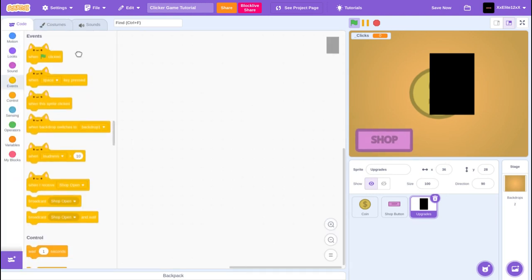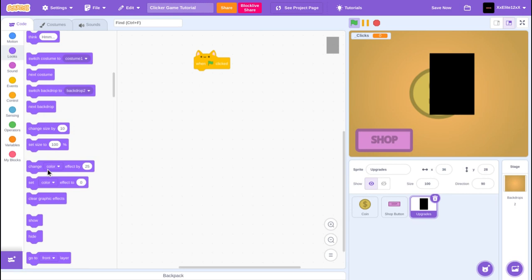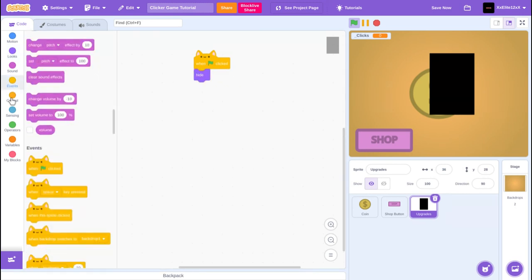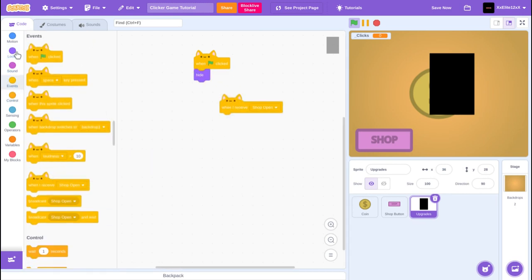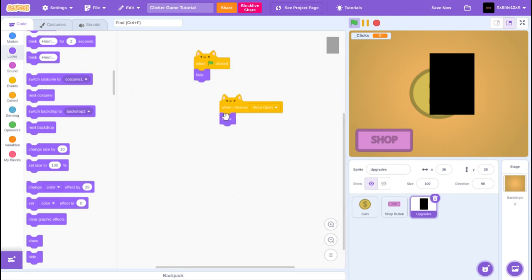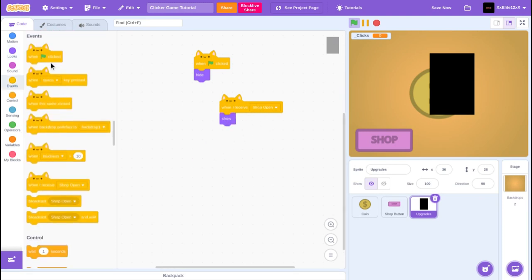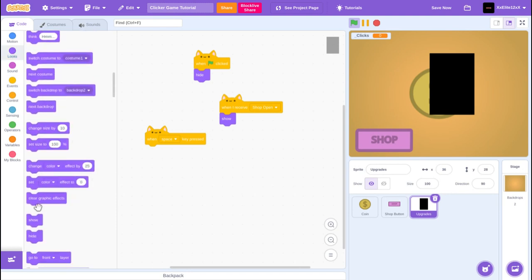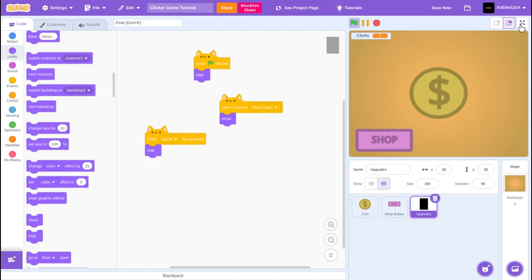So when green flag clicked, it's going to hide. When I receive shop opened, it's going to show. And then when space key pressed, it's going to hide again. So now do this, it'll show. Do this, it hides. It's like you're switching through a whole different scene.